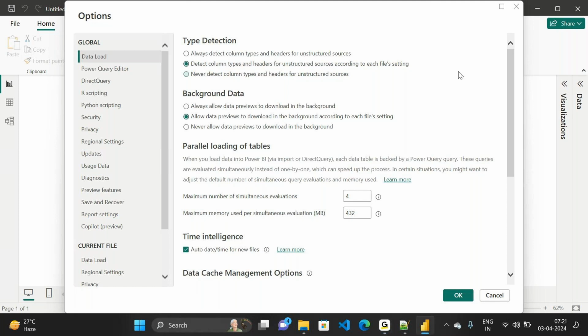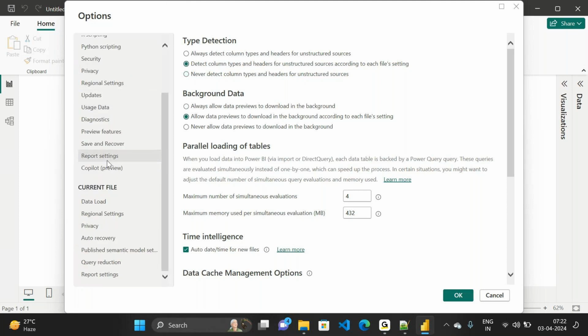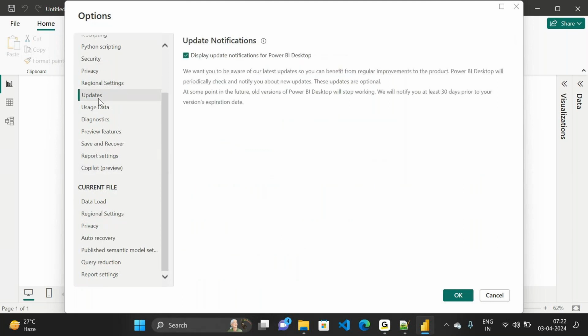So we're discussing the home tab, right? I mean File. In the File menu we have Options and Settings. In that, if we need to check any options, we have to do it here. For example, if we need to check anything, we can go for updates. If you have any updates, it will be shown here.